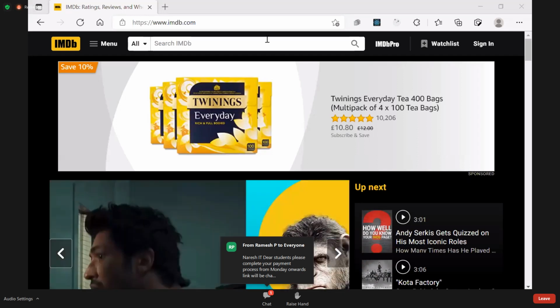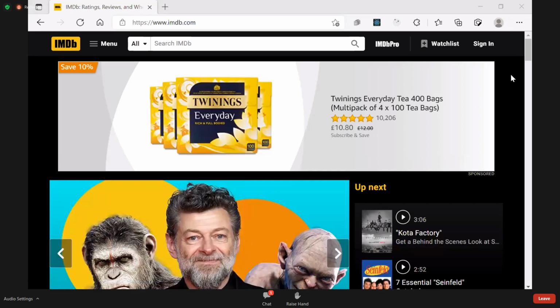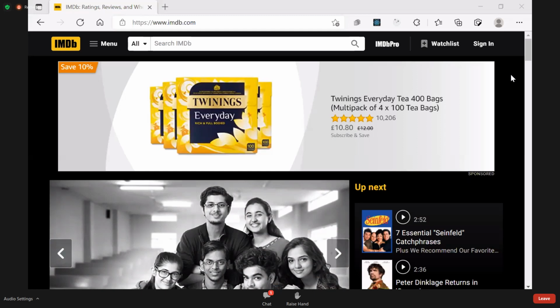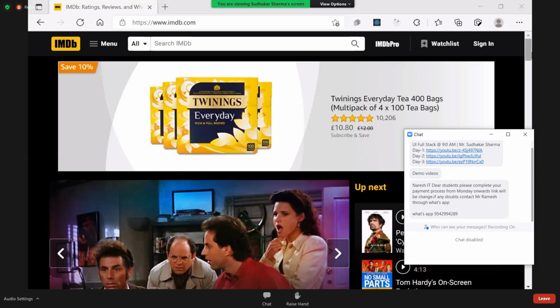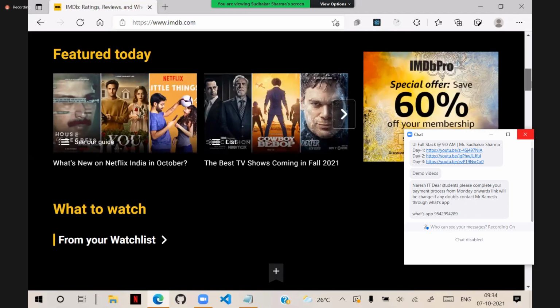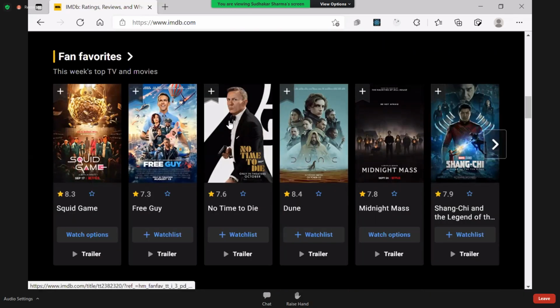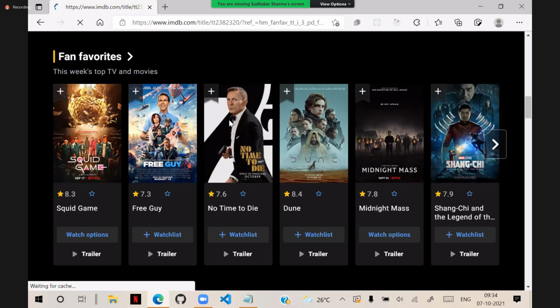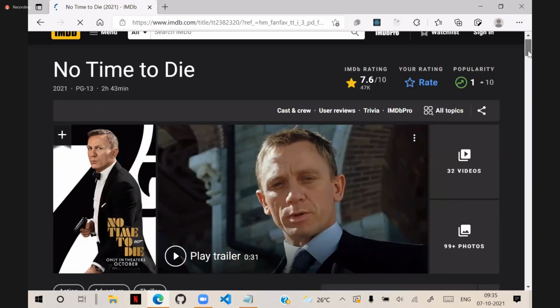IMDb is very popular. This is the website maintained by the people of the Oscars. Here you will get all the ratings from international users for the movies. Very important here is, you can see there are so many movies related information. When I click on any movie, it will get the information about the movie.